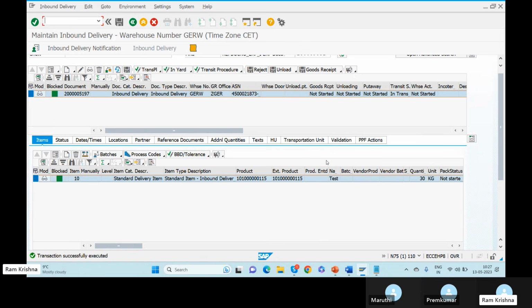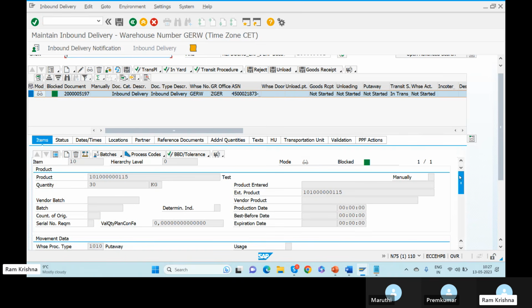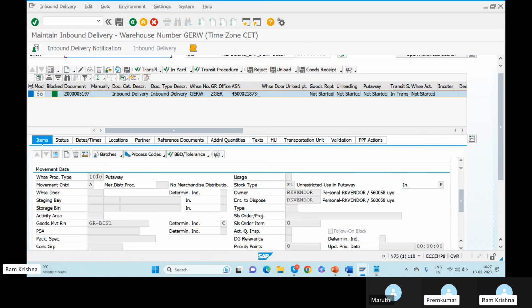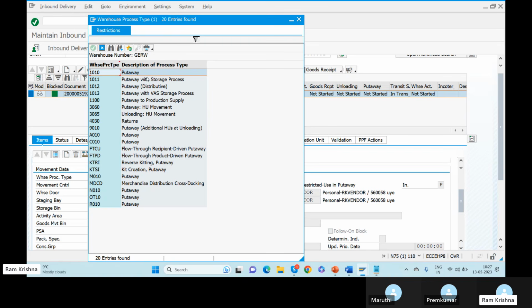Like in EWM also, there are no movement types in EWM. But we have WPT, which is called warehouse process type. In a warehouse, a lot of movements will be there. All those movements are controlled by WPT, warehouse process type. In the real time we can see returns, put away, goods receipt, internal movement, all those activities in the warehouse process type.